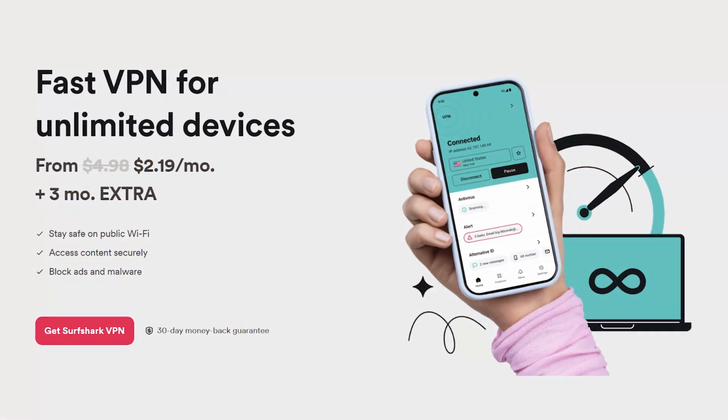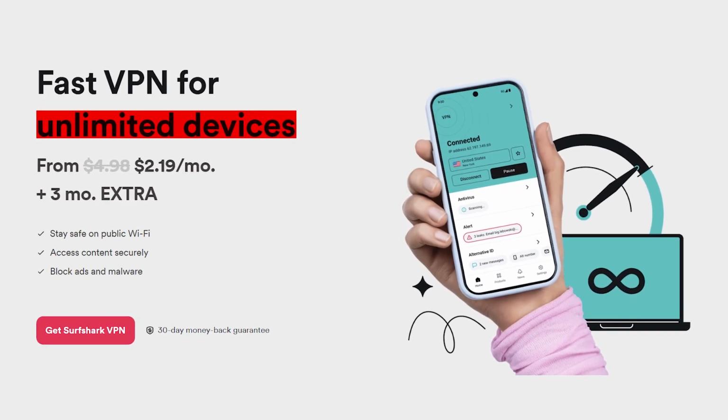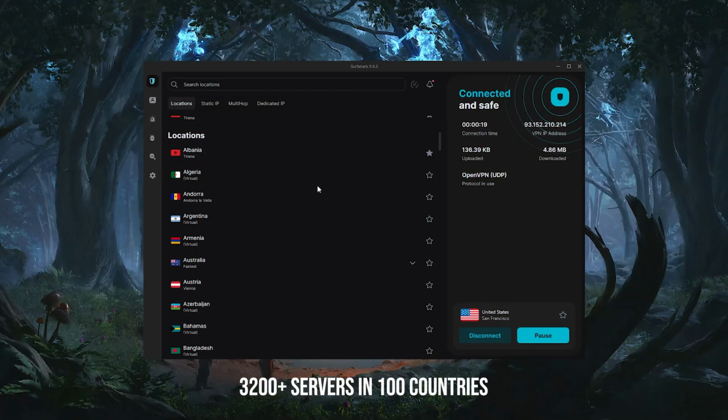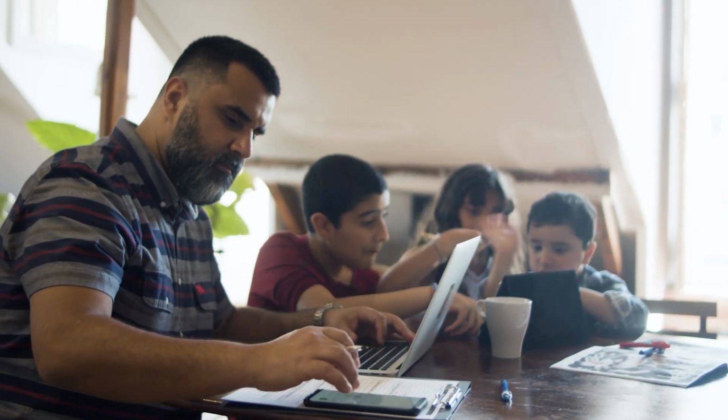Now, if you're looking for something even more budget-friendly and the availability to add up to an unlimited number of devices with one account, then Surfshark's your go-to. Surfshark has over 3,200 servers in 100 countries. It's very convenient. You can share your account with as many people as you'd like, all of your friends and family can use the same account.